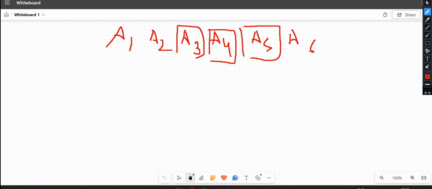So, is there a point in removing the edge between A3 and A4? Is there a point in removing the edge between A3 and A5 and A4 and A5? No, because if we remove these edges, we have no benefit. A3, A4, and A5 are already disconnected from A1. That is what we want. So, okay, I think this is quite clear.